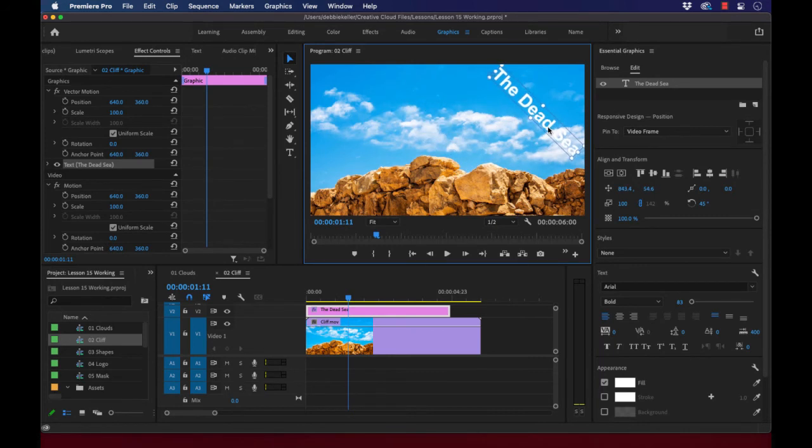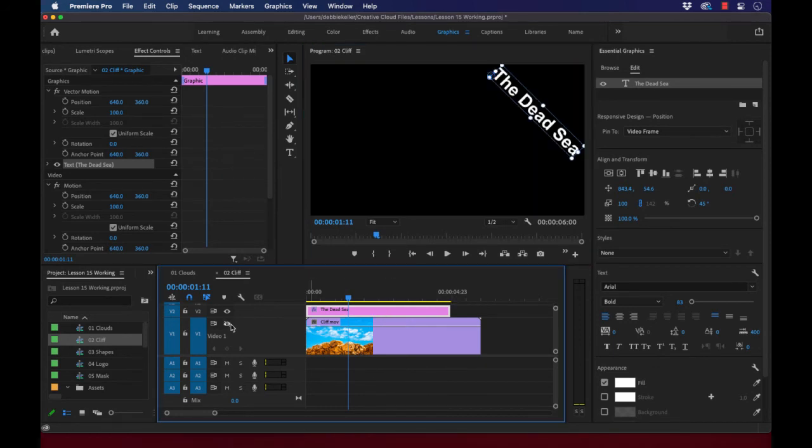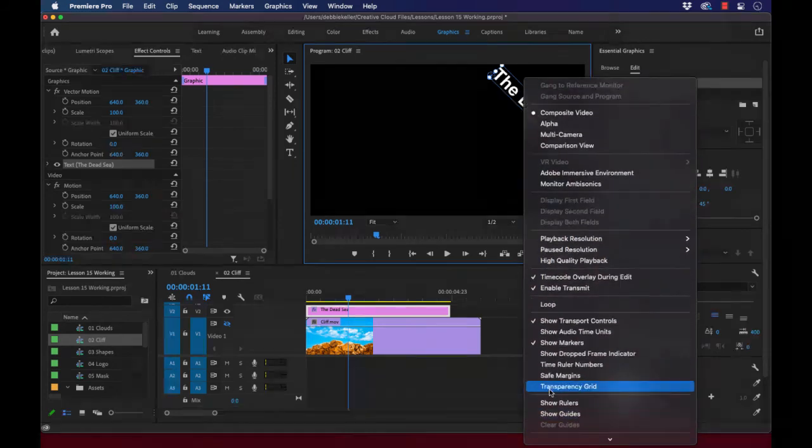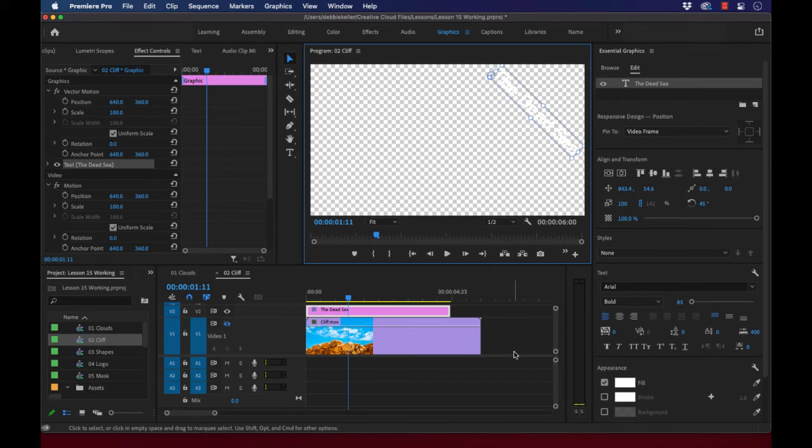Disable the Video 1 track output by clicking the Toggle Track Output button in the timeline panel. Open the Program Monitor settings and choose Transparency Grid to enable it. Now you can see the graphic against a transparency checkerboard, but it's almost impossible to read.